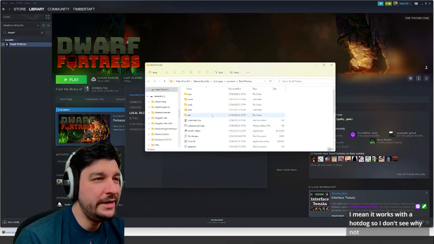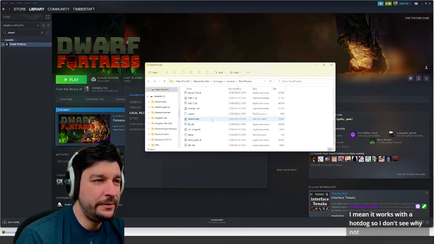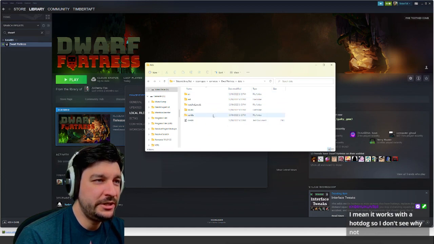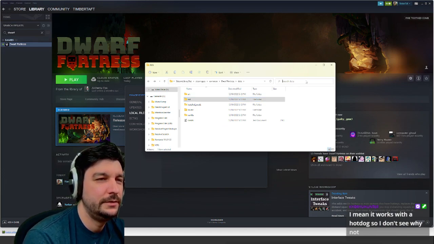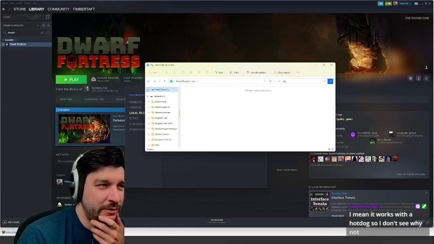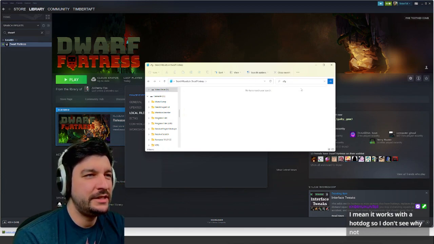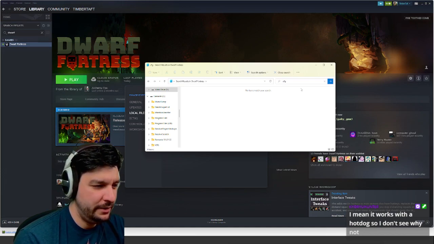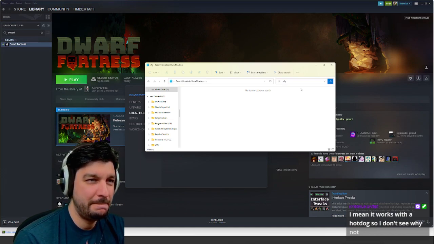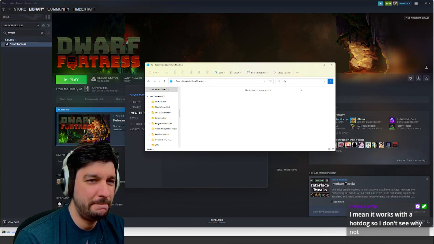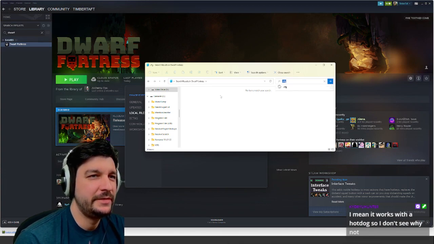Bam. Okay, now in here, there's probably a config file. There's probably a CFG. Somewhere in here, there's a .cfg file. Hold on. CFG. We're smarter than this. We can figure this out. In the entirety of Dwarf Fortress, there must be a config file. Okay, there is not a config file. It's okay.